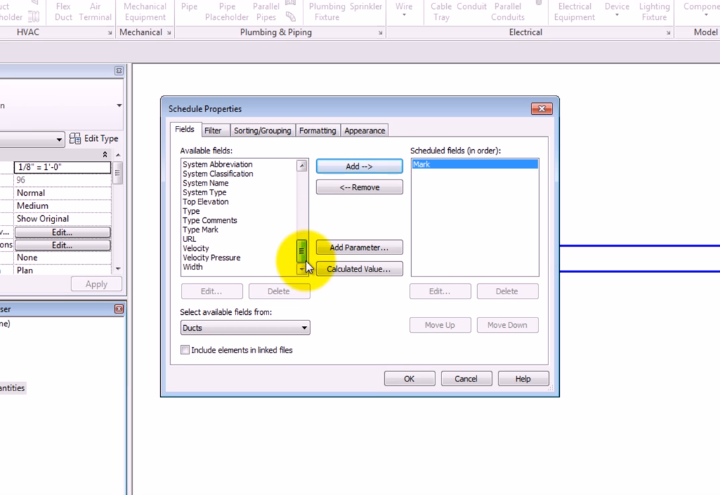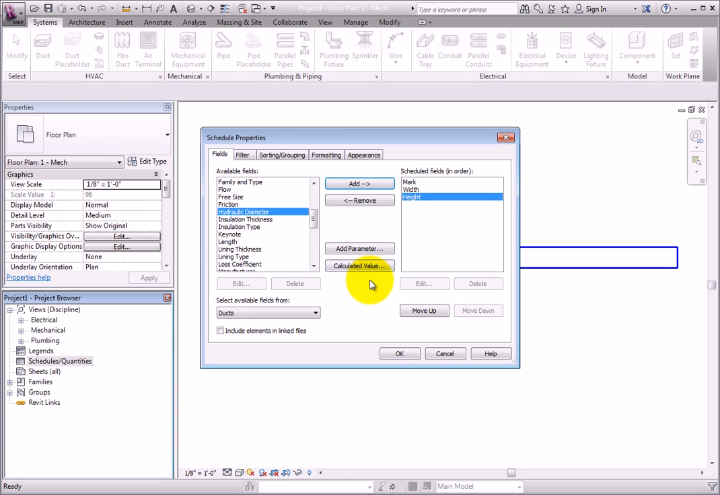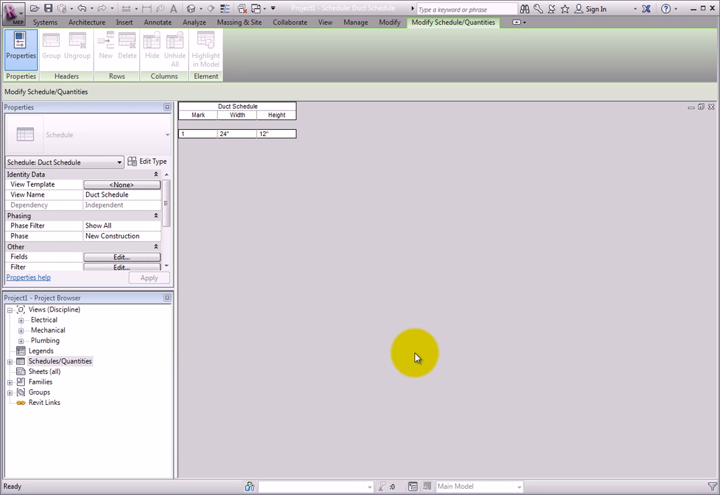Next, I'll find Width and Height and add those parameters to the Schedule Fields list. Once I have those 3 parameters, I'll click OK to create the schedule. Revit creates the duct schedule, and I can see the single duct in the list. Here, I'll double the width again by clicking in the Width field for the duct and updating the value.